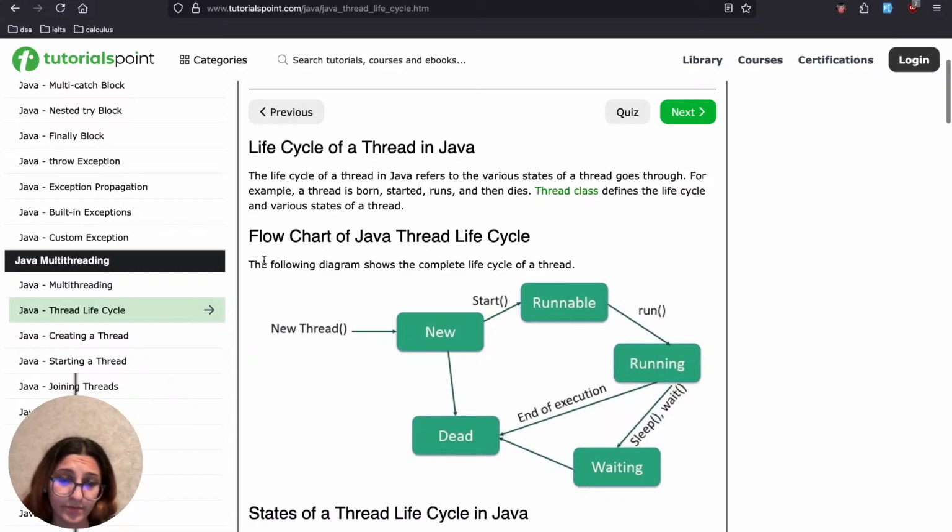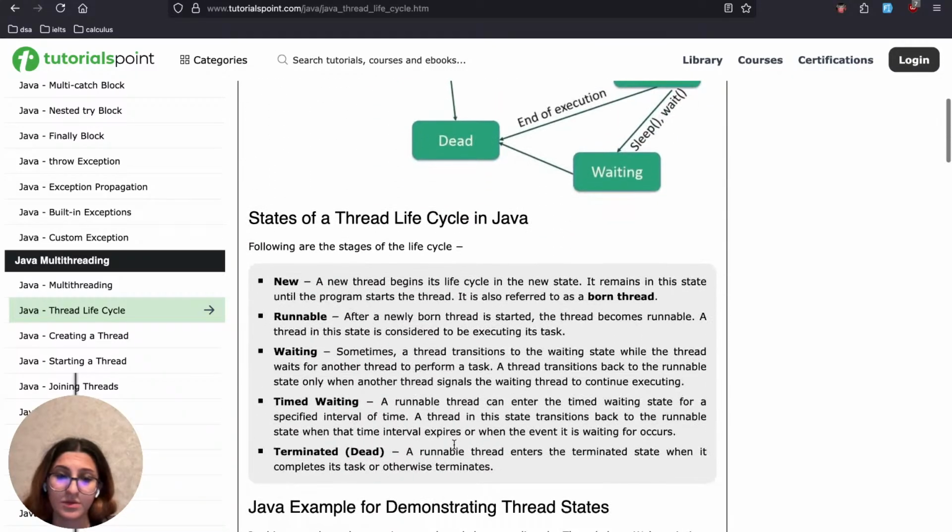What is this? Shows the complete life cycle of a thread. New thread, new, start, runnable, run, running, end of execution, dead. Sleep, wait, waiting, sort of dead. New thread begins its life cycle. New state remains in this state until program starts the thread. Born thread.